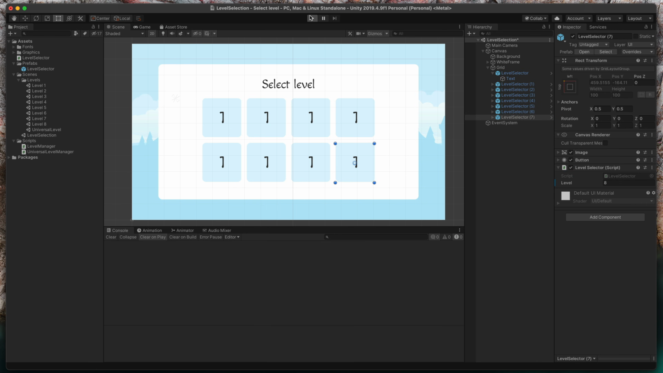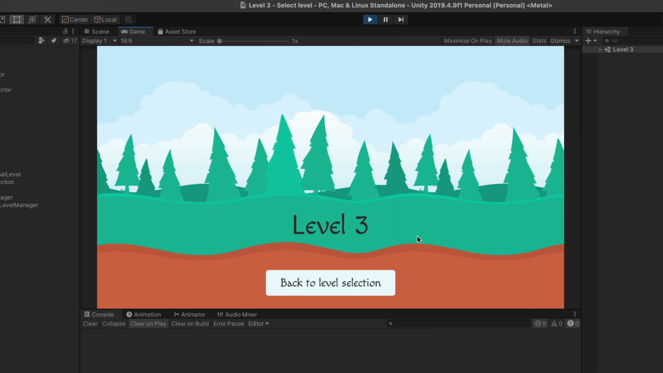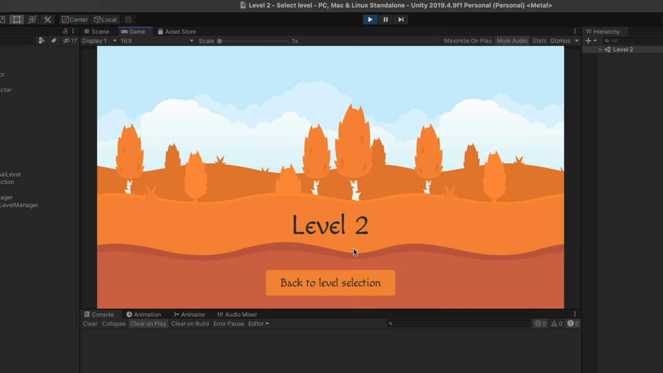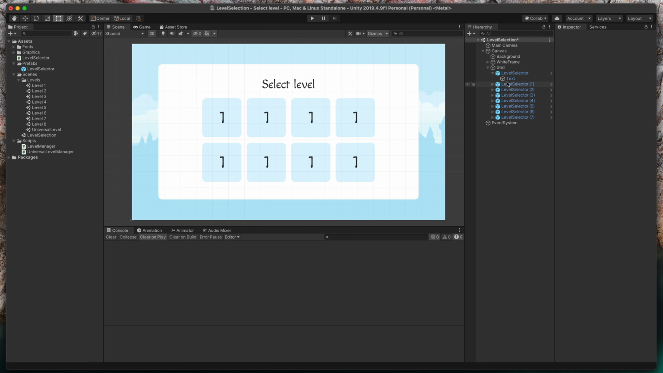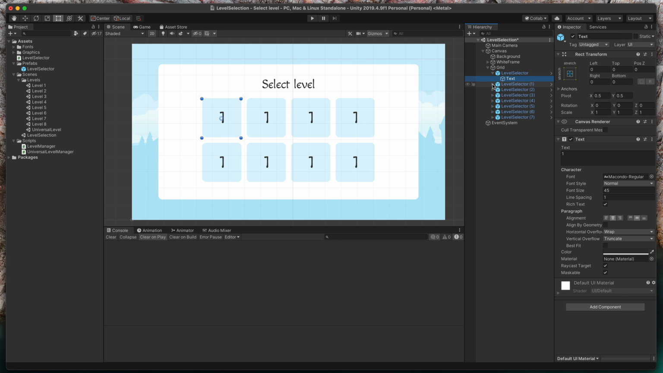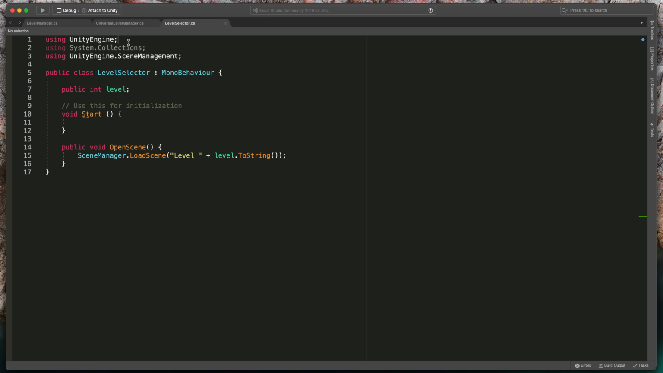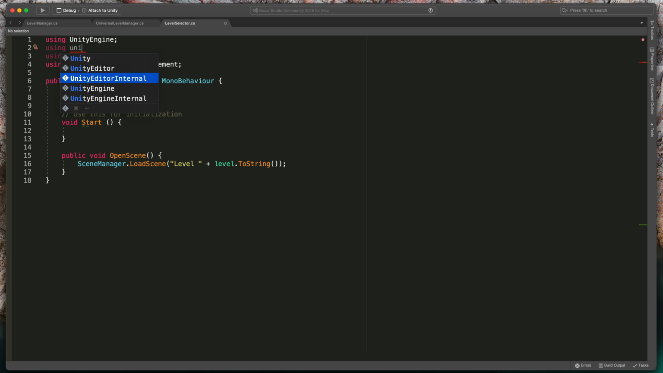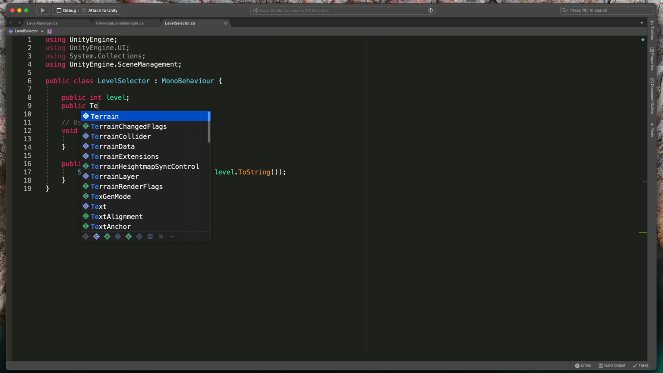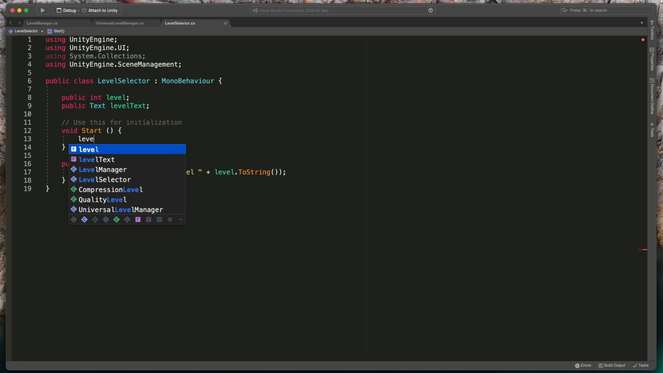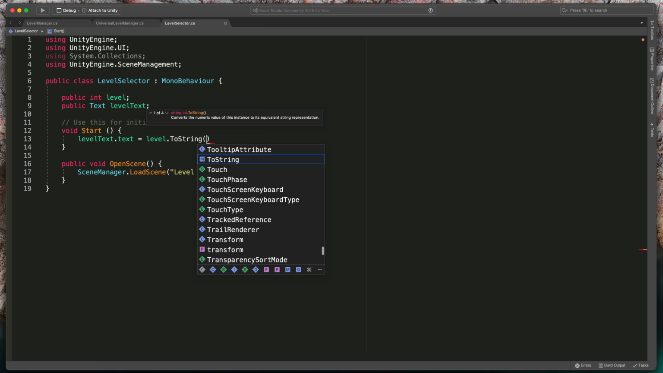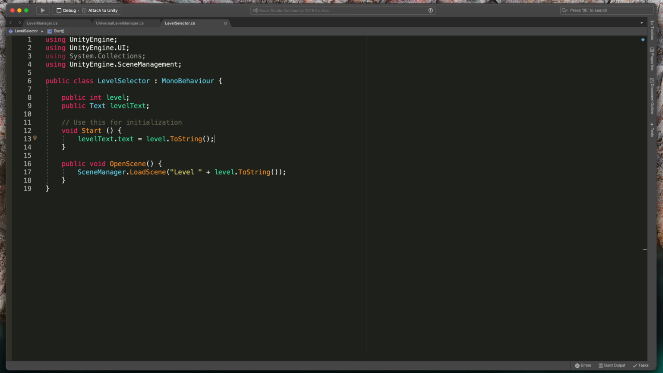If I now press play and click the third button, for example, you can see that we are being navigated to the third scene. Of course, there is still one important thing missing: updating numbers. You can do that manually, but here is a quicker and better way. In our script, at the very top, type using UnityEngine.UI, and then under the level variable, type public Text levelText, and finally in the start method, type levelText.text equals level.toString. That way, at the beginning of the game, all texts will be automatically replaced by the level number.